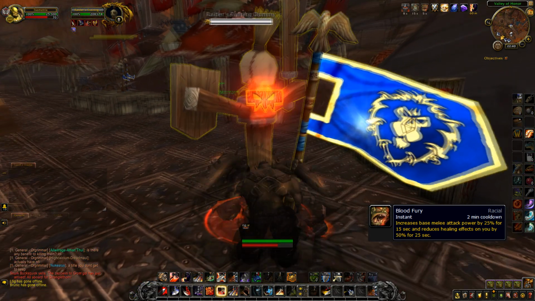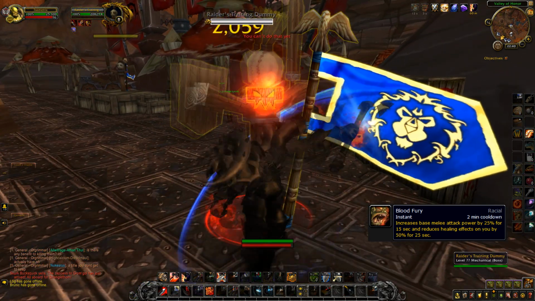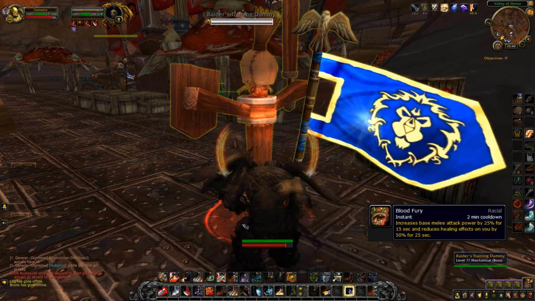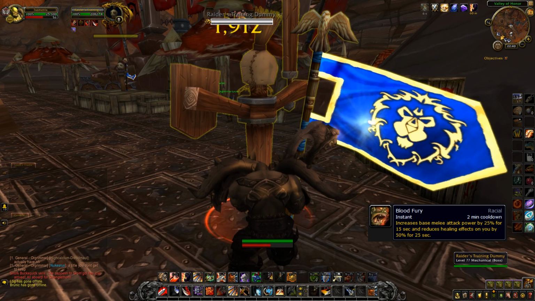Not an ability I would recommend having on your action bar when tanking, as it will probably result in your death or just the healer. But in PvP, if you're going to die anyway, why not let loose and go for it?